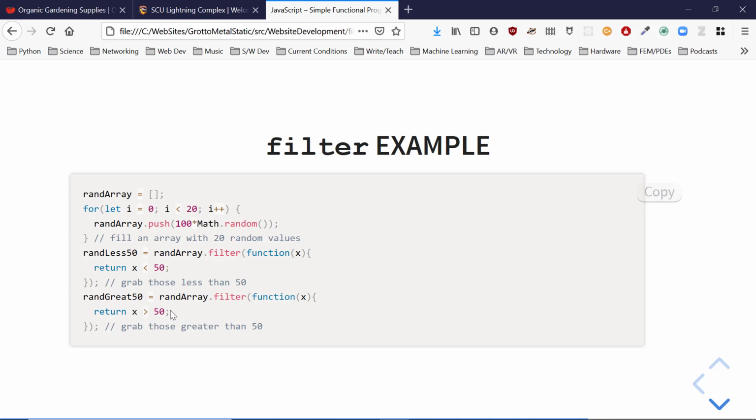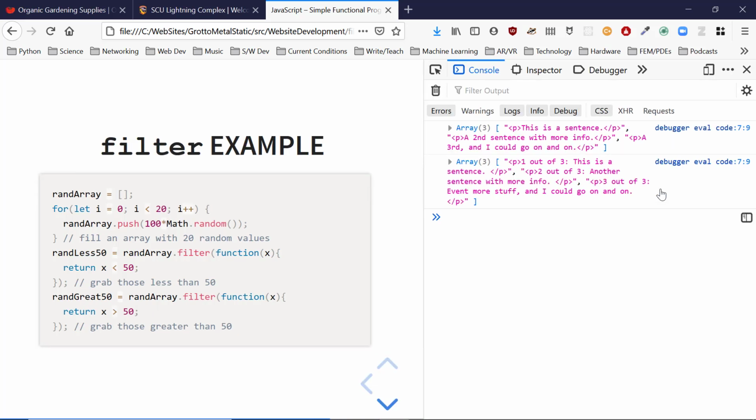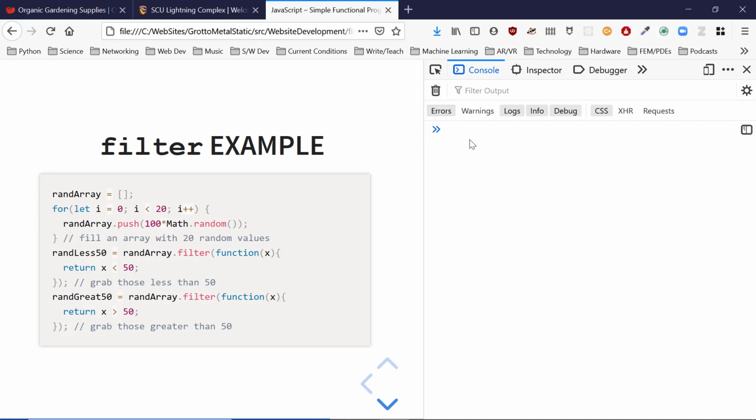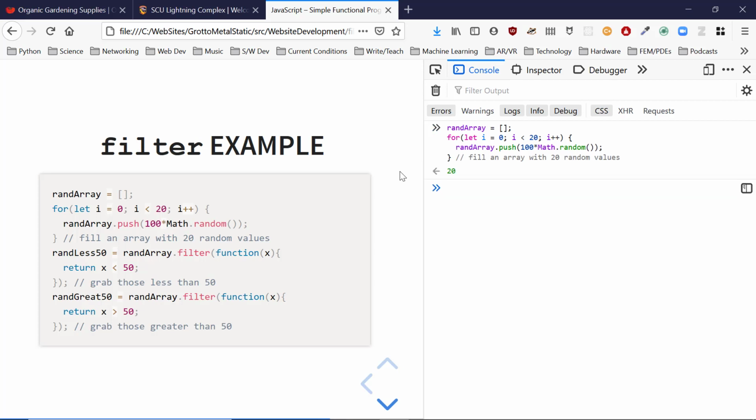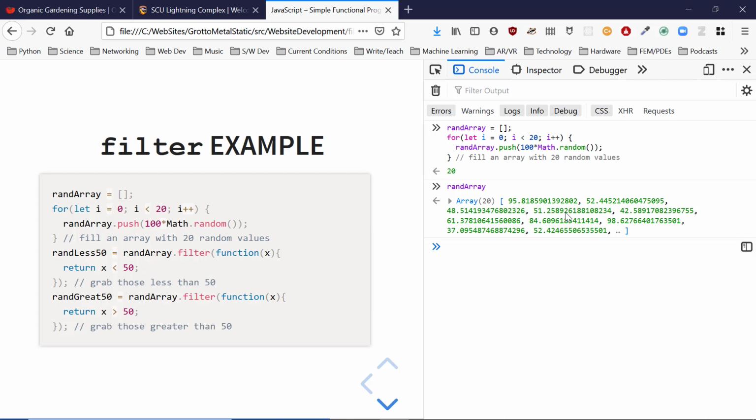Here we're going to do the opposite test. We're going to filter out those that are less than 50. Let's give this a shot, see how it works. And let's clean that up. Okay, rand array. Let's do this in parts. Let's create a random array. What does it look like? It's got all these random values in it.